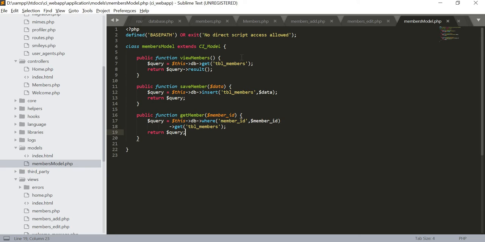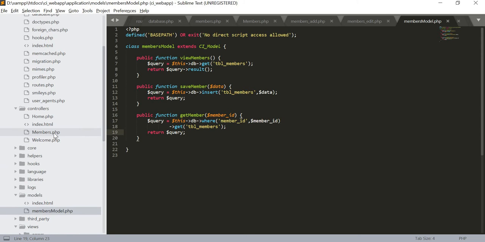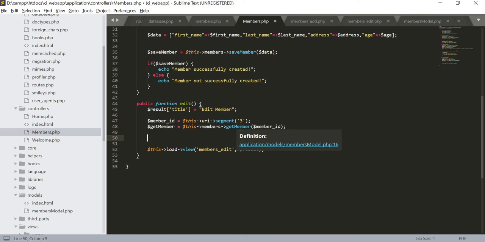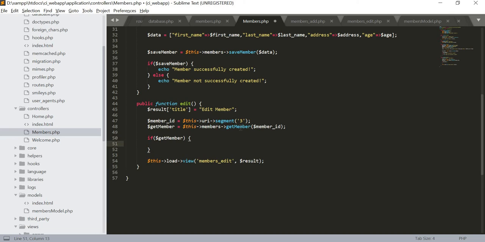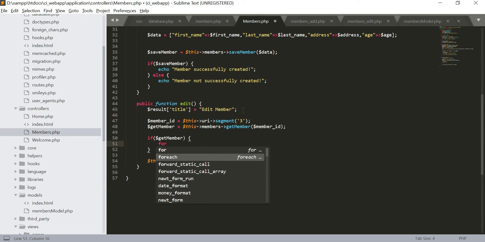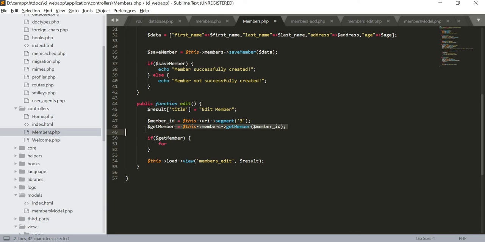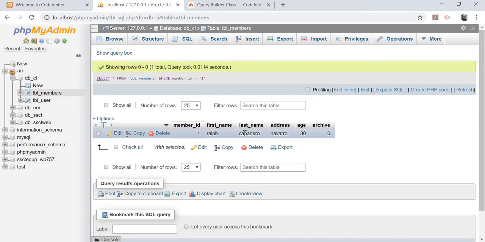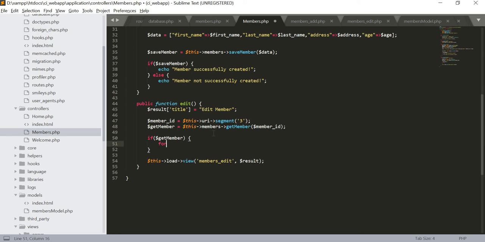Then after this, we'll get back to our members controller. So if get member, then you have to get the data. Since get member has the stored data coming from our database, we'll have to get each field, get member as $res. Then we'll put it under the data.